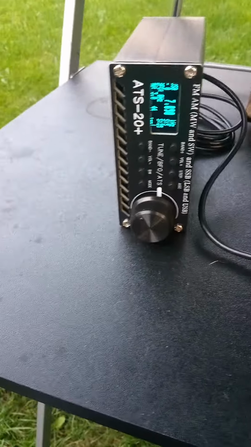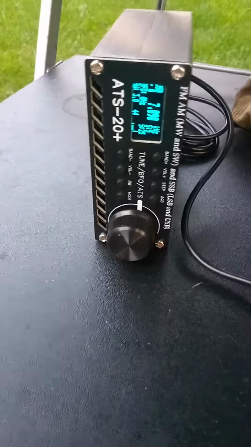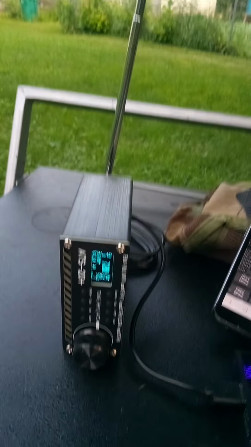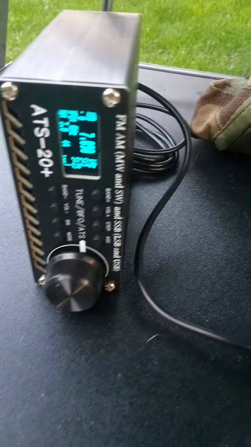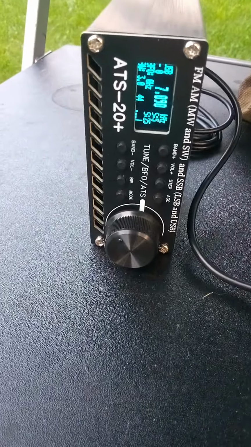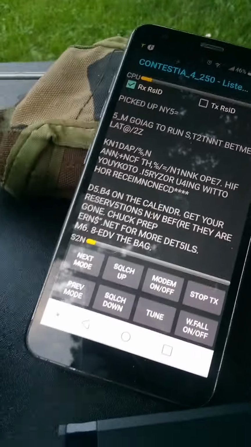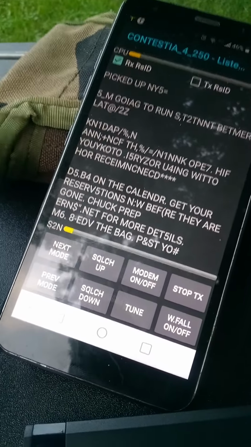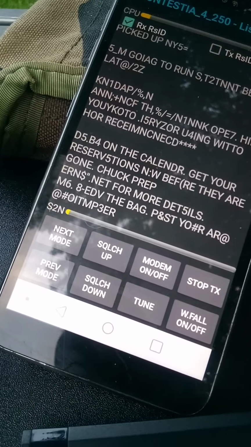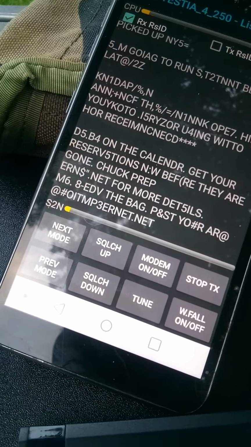KC0UWF running the ATS-20 Plus on the stock, I don't know, 2.5 foot antenna out in the backyard on PrepperNet on Sunday night on 7.090 upper sideband, air gapped to my Android phone running FLDigi on that. And it is decoding it A-OK.